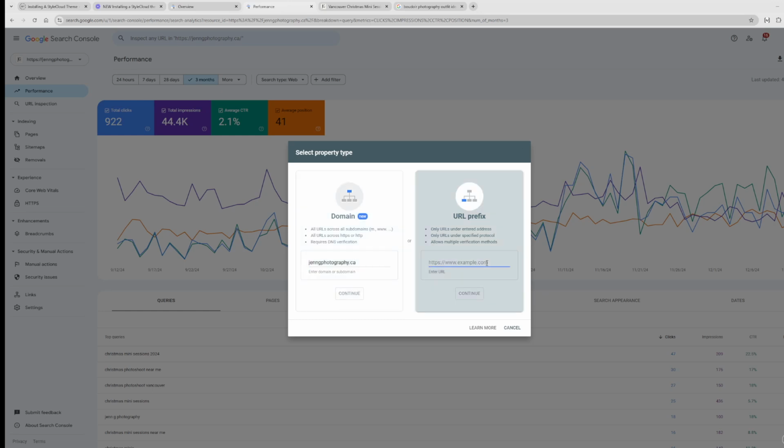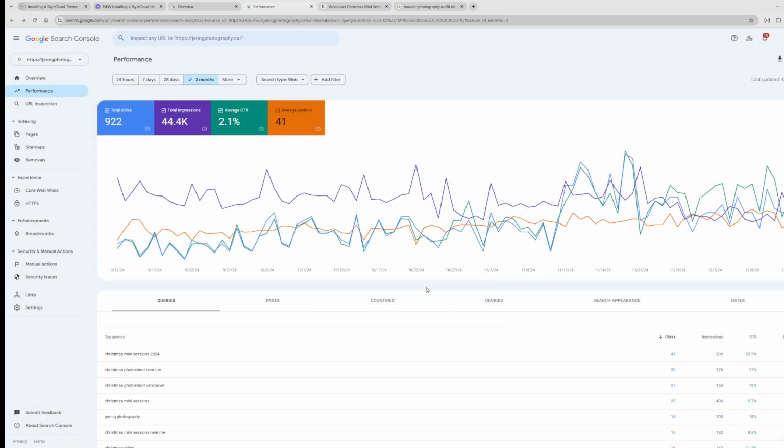If you do it by URL, it's not that difficult, but it only does the one address. So say, for example, if I did this address, it would only do my homepage. It wouldn't do all the pages under that. It wouldn't do my blog posts or my portfolio page or my services page or anything like that. It'll just do the one. So don't do URL prefix. That's not going to give you accurate information. Do domain, continue, and verify it. It's really easy. And then give it a while.